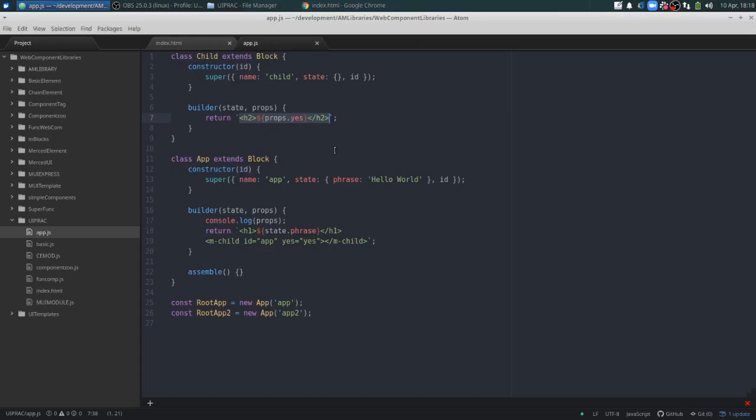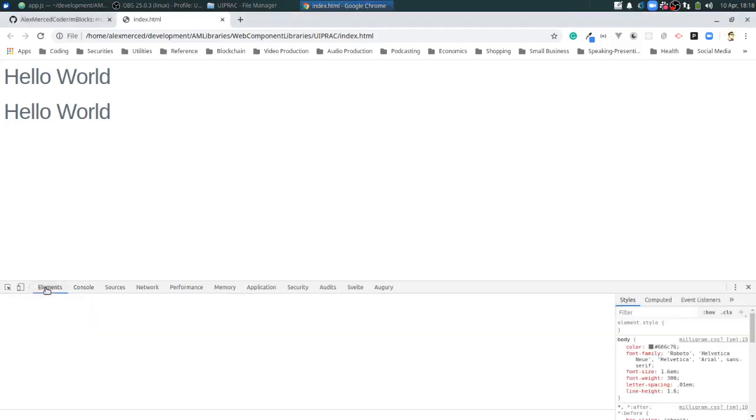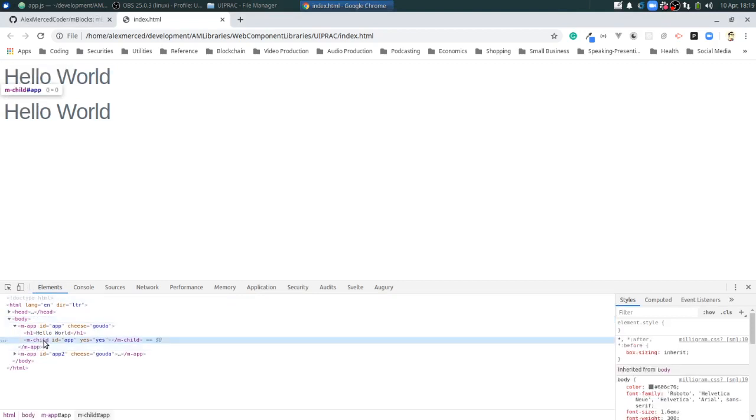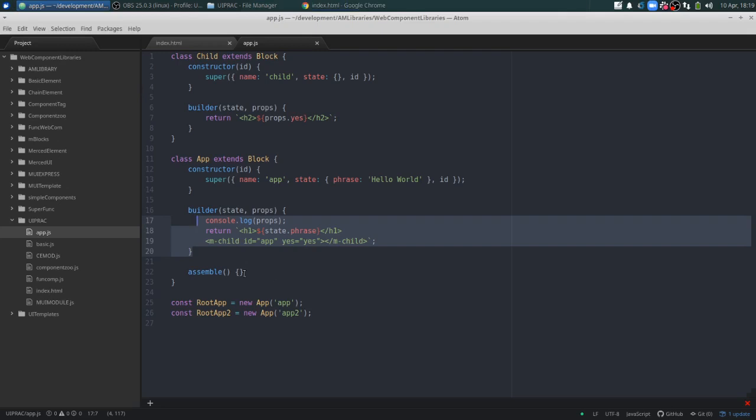Cool, but you still don't see anything else rendering. It should be rendering an h2 with yes. The reason is we have to initiate the class. So that's where the assemble function comes in. After the builder, because if I go in my elements, I will see there's the mchild. The element's there. It just hasn't rendered a template yet. So to do that, I need to actually instantiate the class, and that's what the assemble function is useful for.